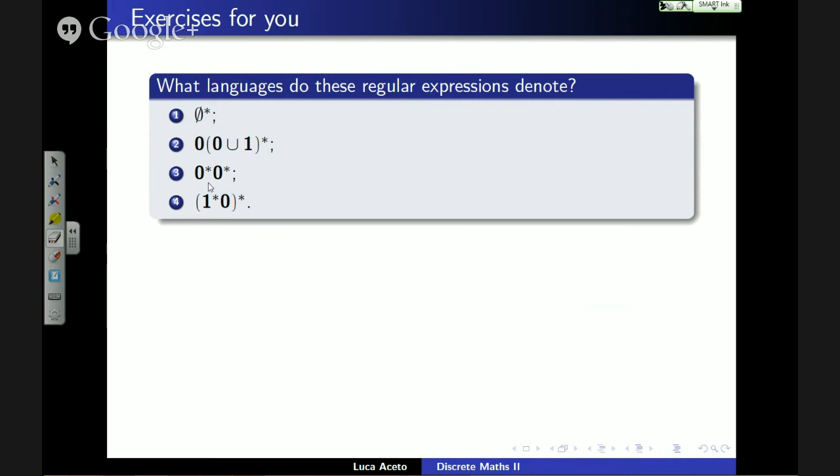Okay, let's look at question number 3. Can you give the answer? 0 star followed by 0 star. What is this thing describing? Perhaps in a roundabout way.